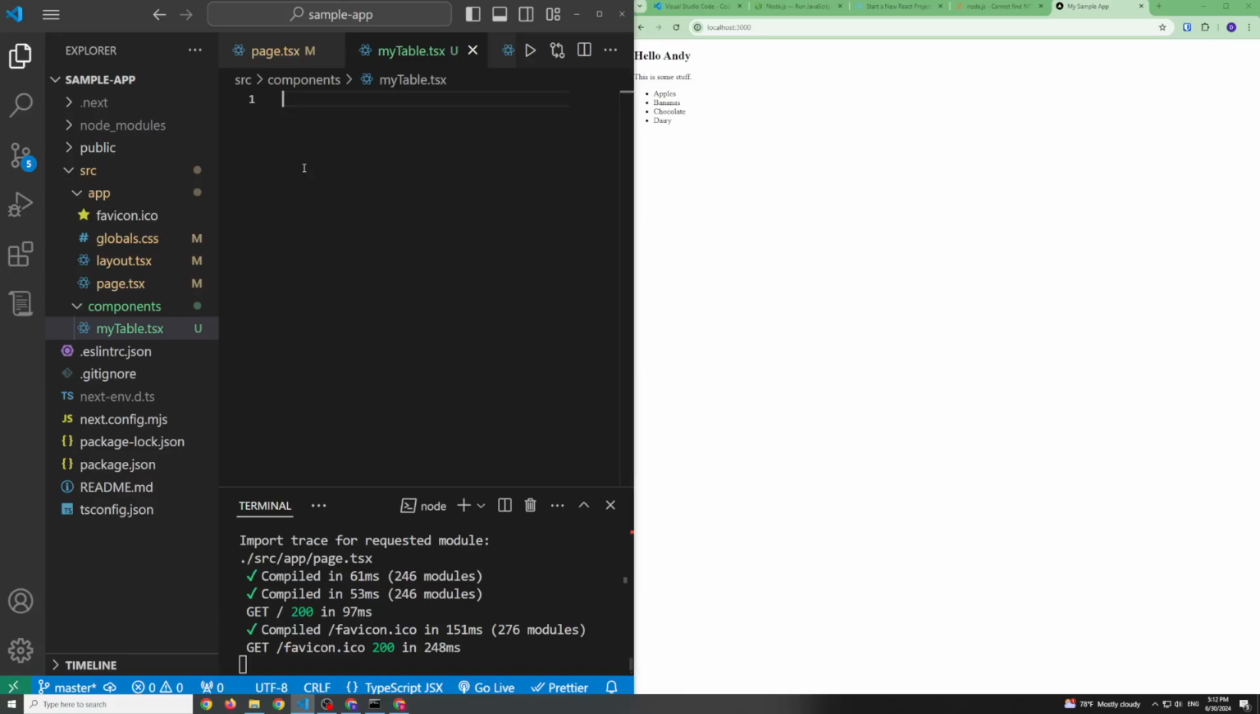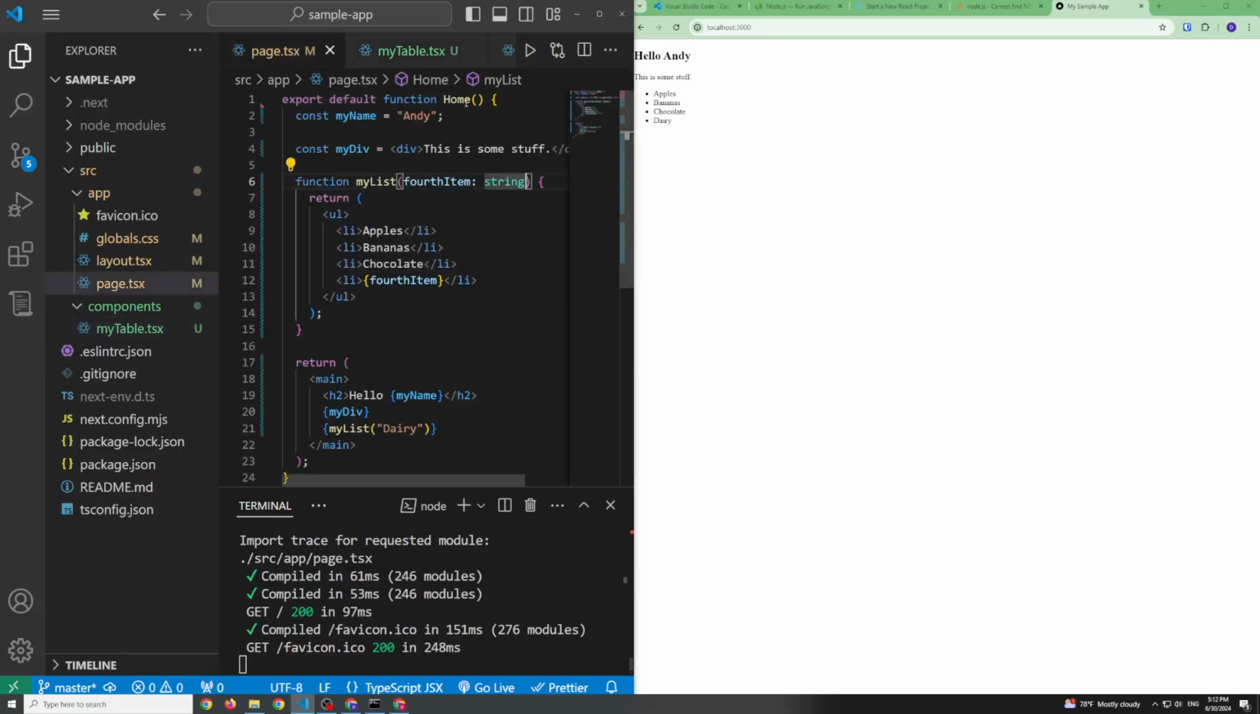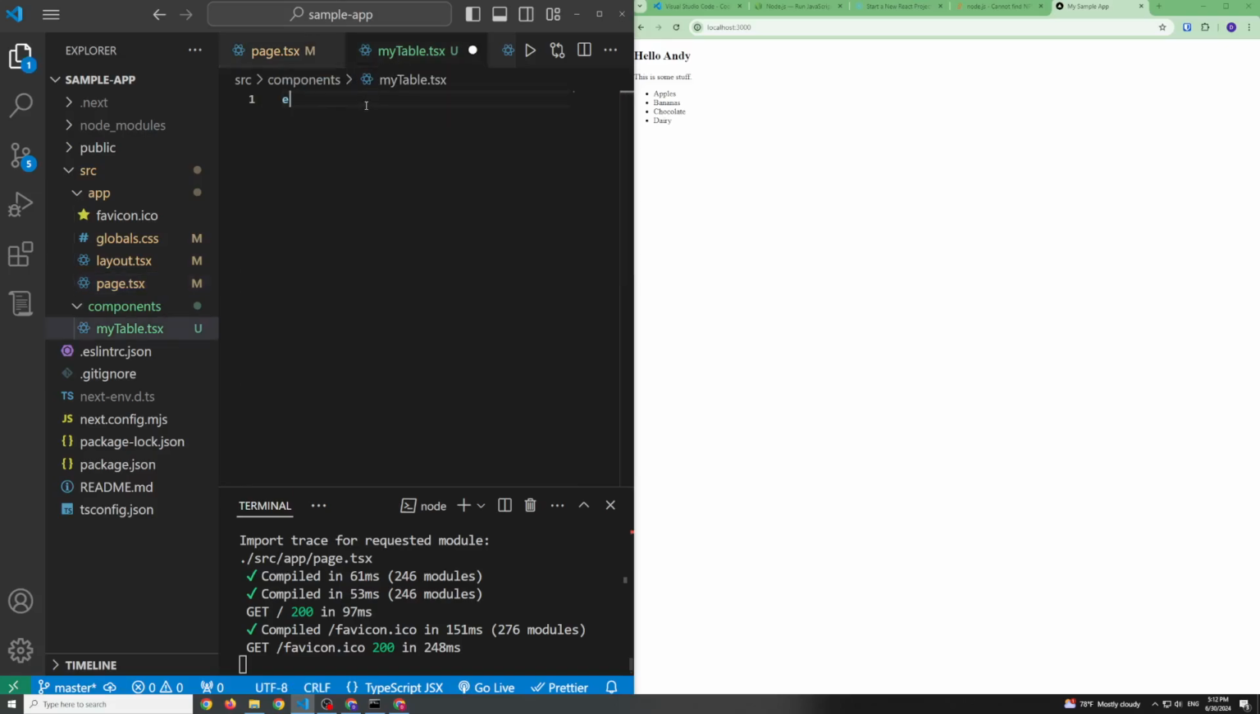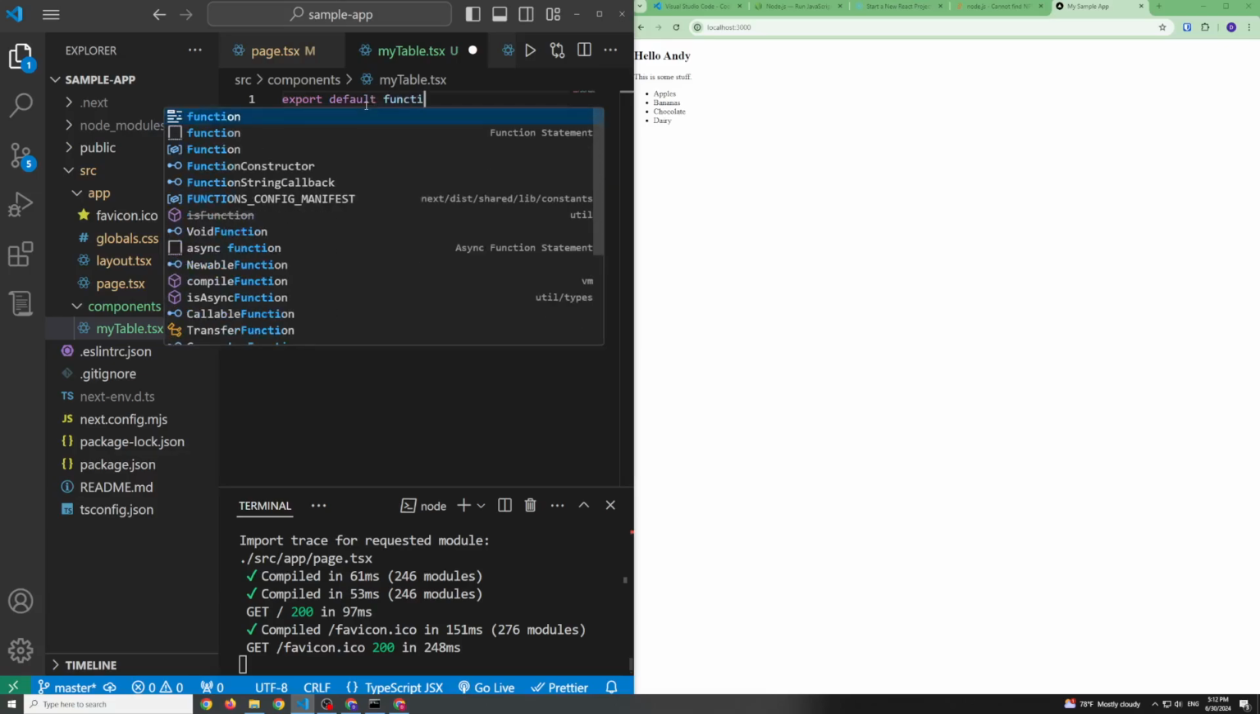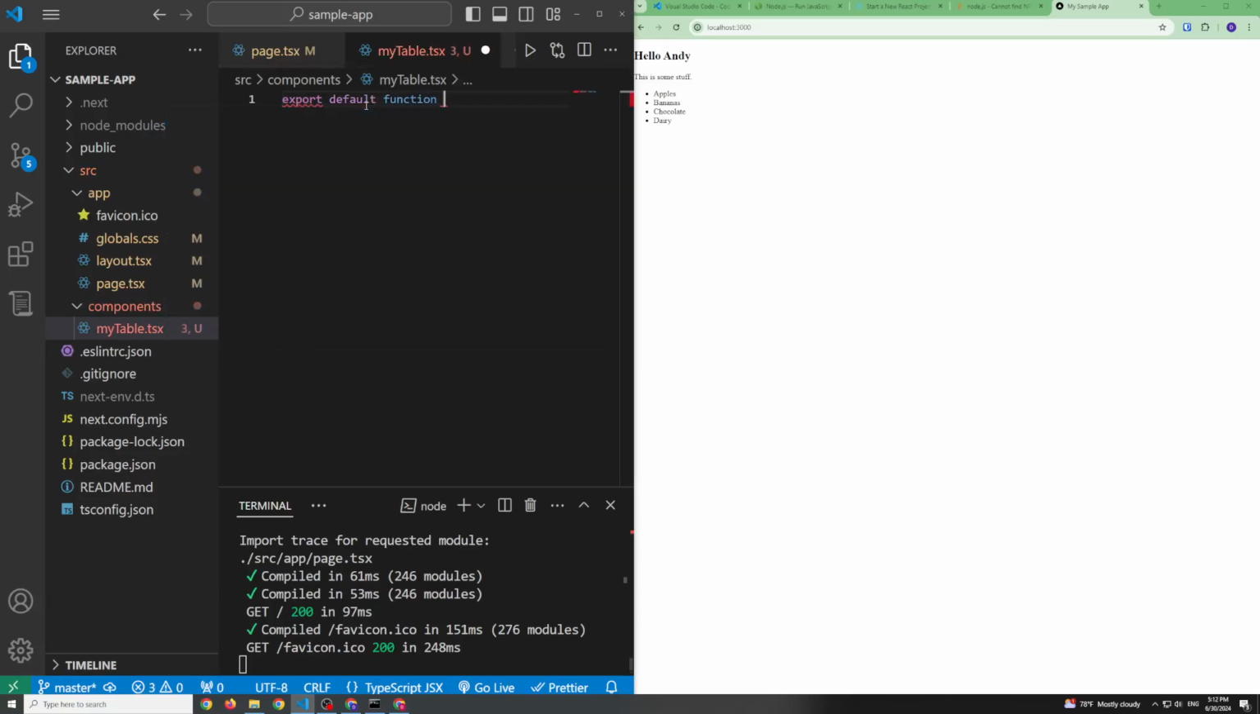All right, so I have my table here. Now, just like in page.tsx, I want to start off with this line here, export default function. And since I'm going to be creating a component, I have to use a capital letter at the beginning. It's just a rule that React has when you're creating components and you want to use them as components. So we'll say MyTable, but it's going to be treated just like any other function. So let's just return a real basic table here.